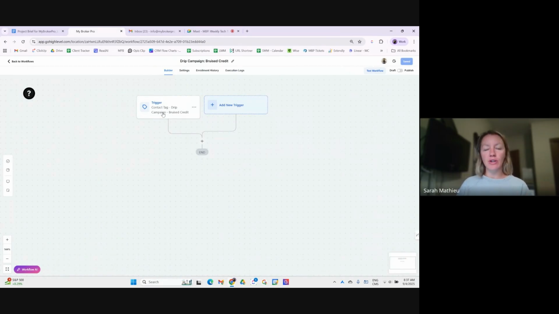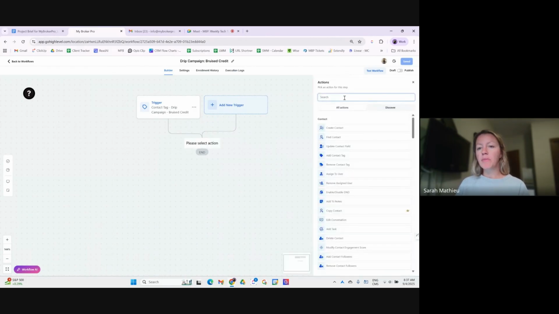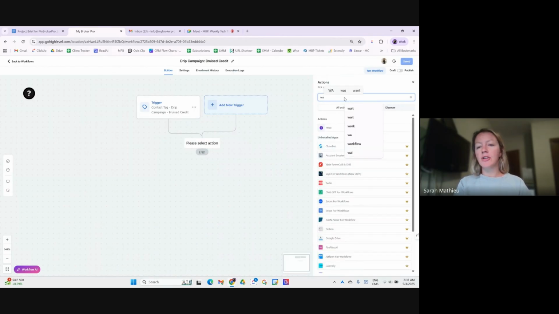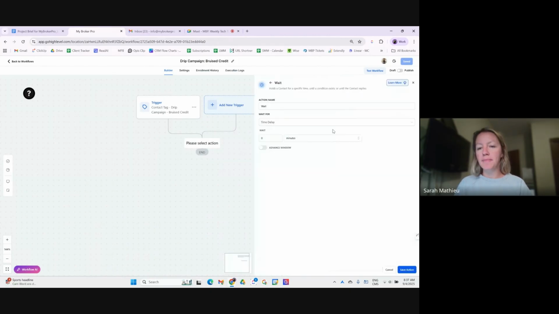So now we've got the trigger. So now we're basically like, okay, if I added bruised credit tag to one of my contacts, I want them to get this new drip campaign that I'm going to build. So next you have to decide how long after you add the tag do you want them to start receiving emails? So I would probably say, you know, if it's your first email, maybe 7 days or something like that. But so you'll search for what's called a wait step. So you're like, I want to wait 7 days.